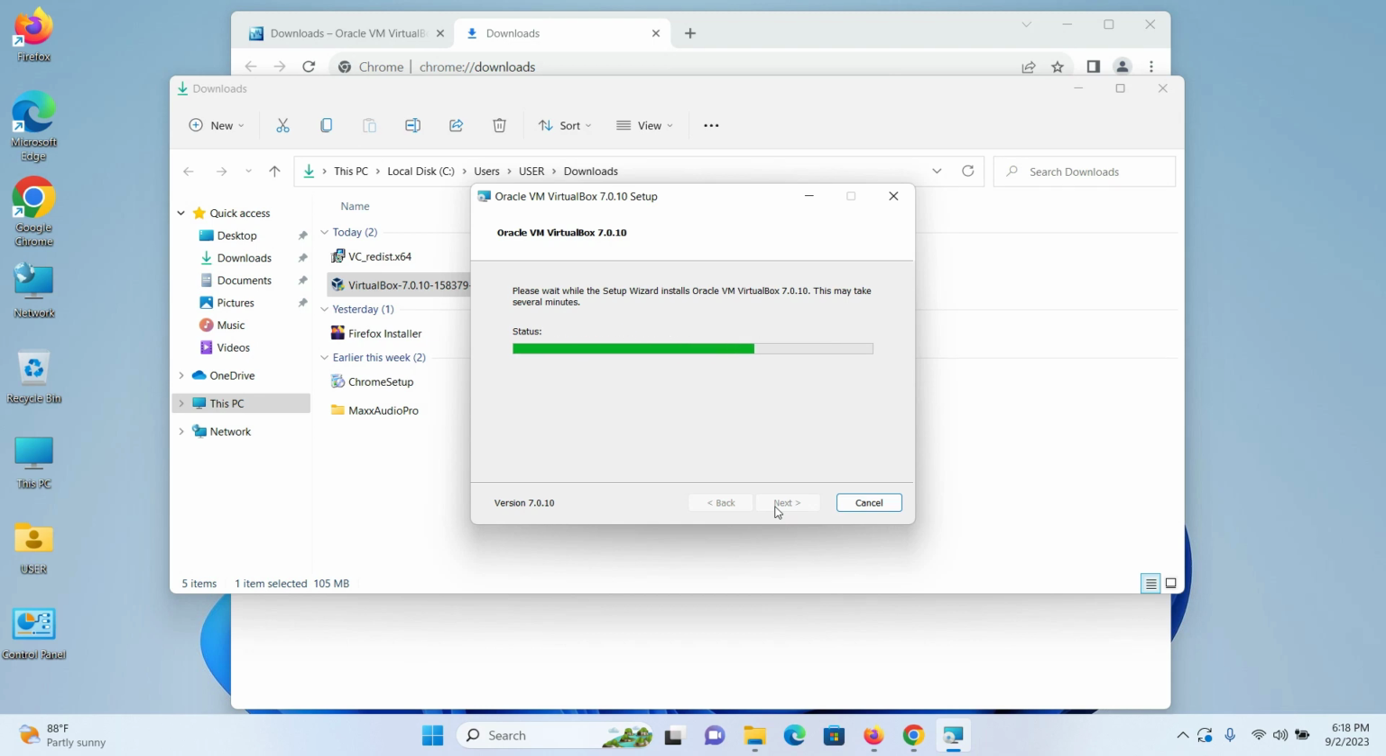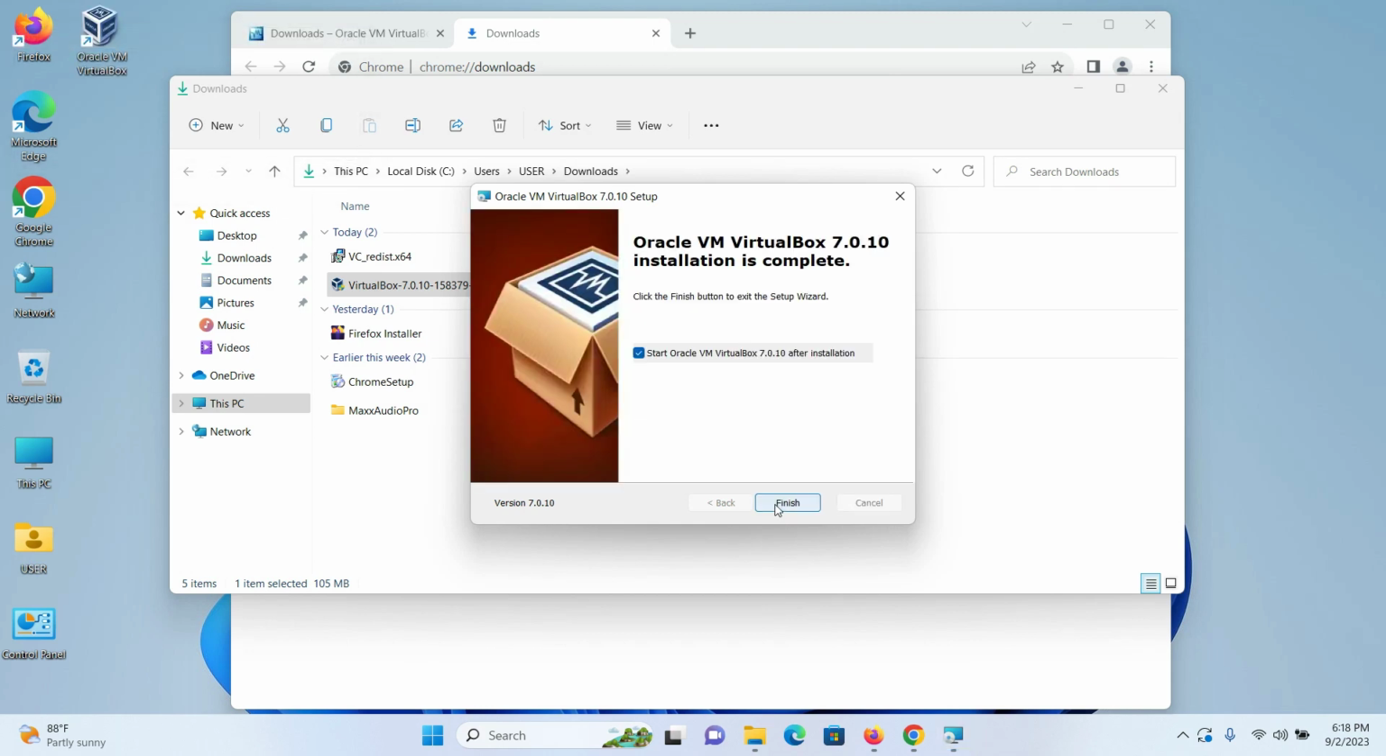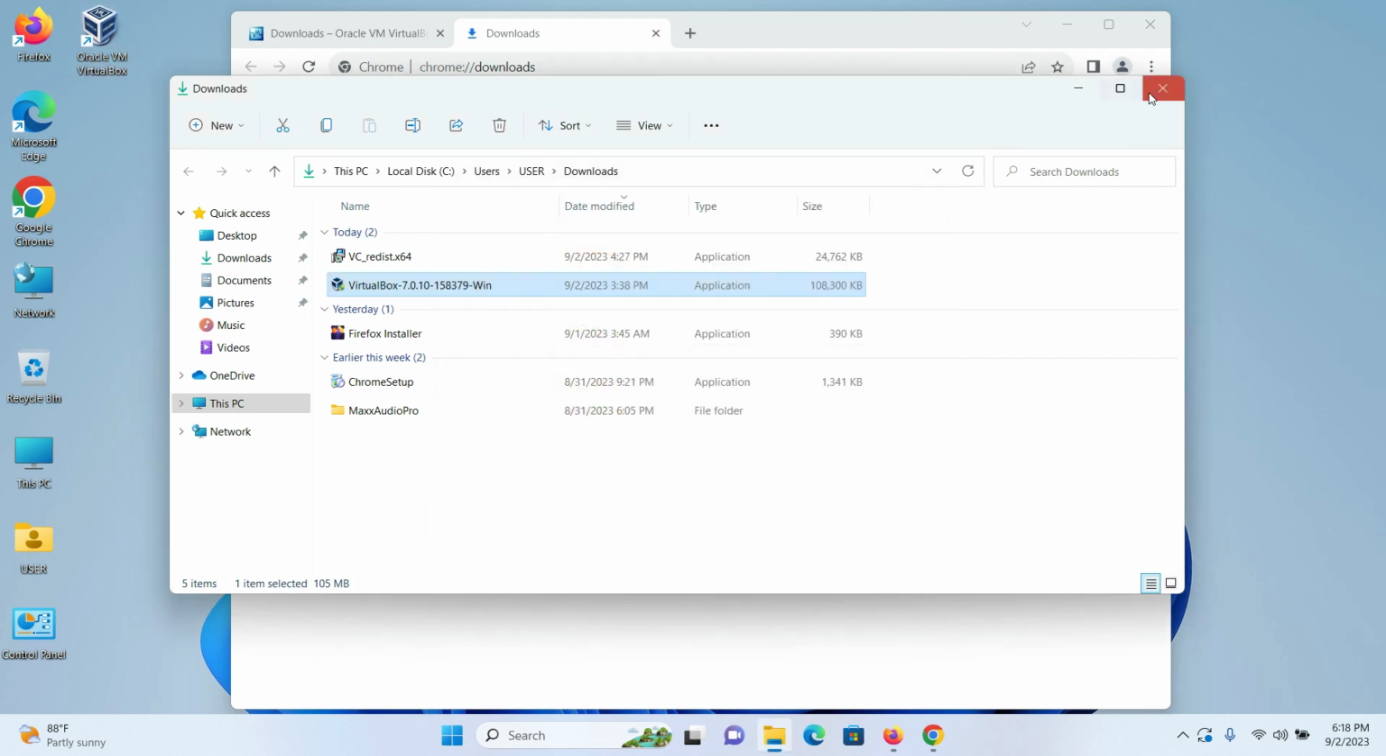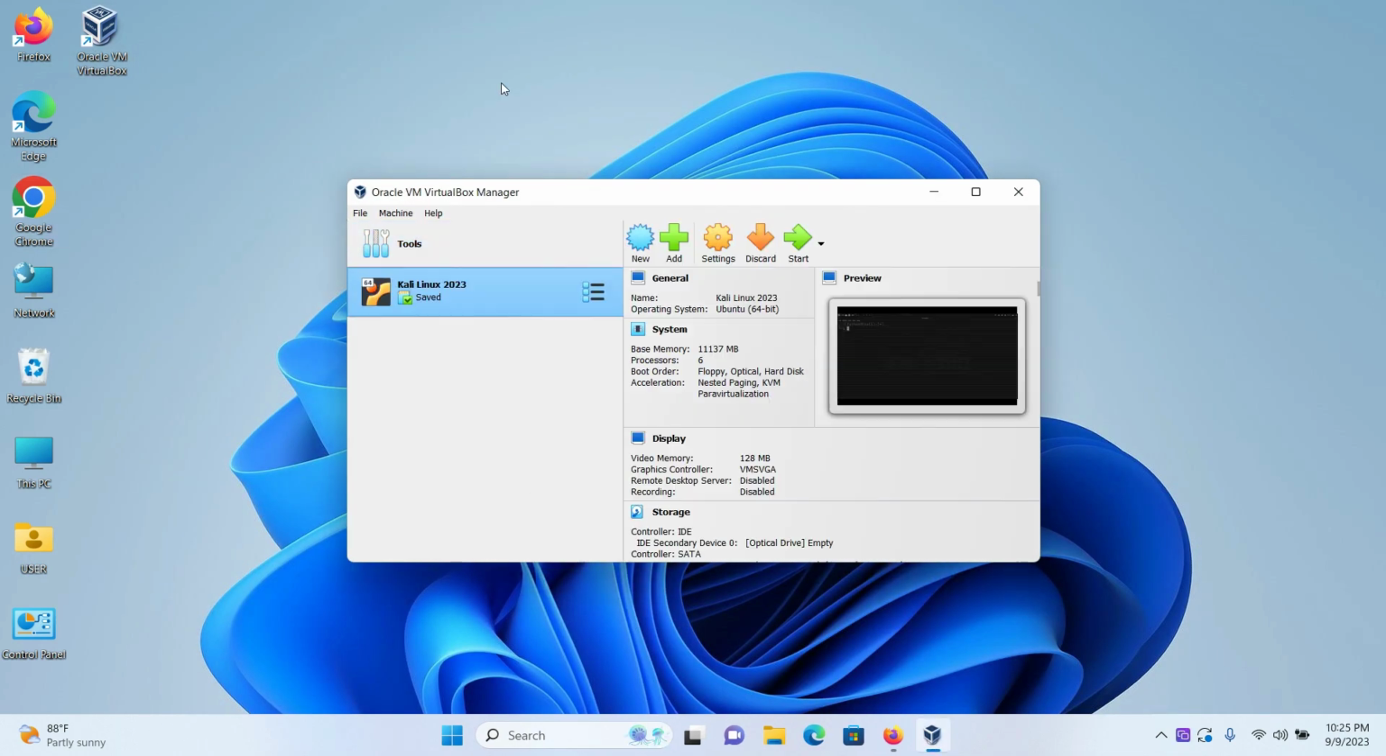Wait for the installation to get finished. After the installation is finished, I can see that the VirtualBox icon is on my desktop. Click on finish and your VirtualBox will start. And now we have to download the ISO image of Parrot OS.